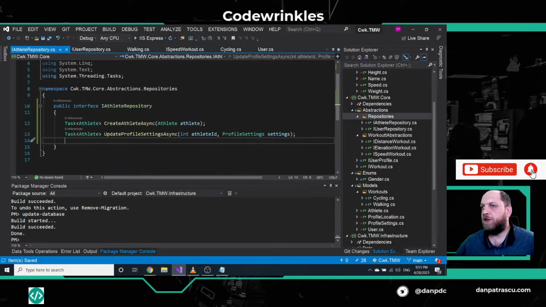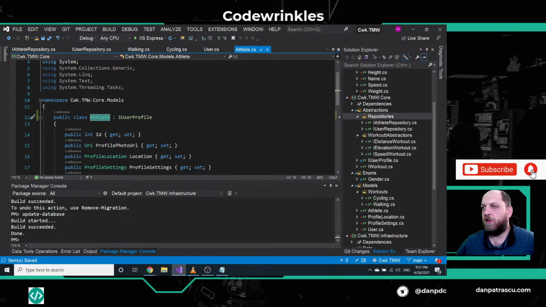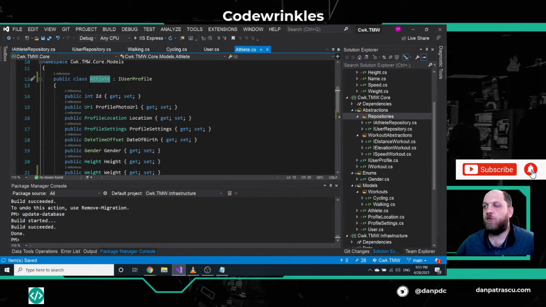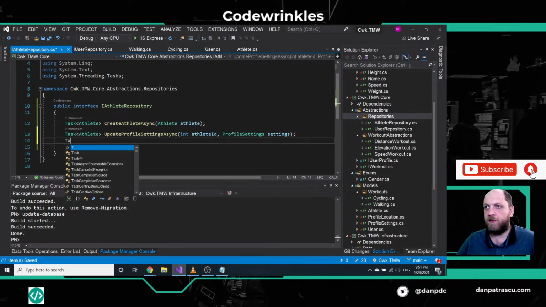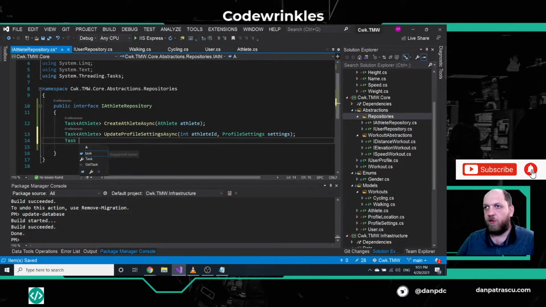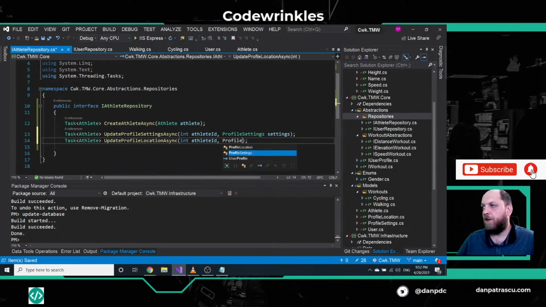Okay, good. The same way, we want to be able to update the profile location. If we want to update the profile location, we should have a separate method in the repository for that, and it would also return a task of athlete. But in this case, it would be UpdateProfileLocationAsync, and we'll need here an int athlete ID and the updated profile location.